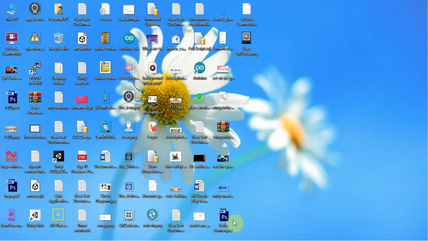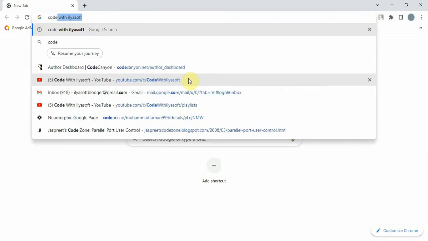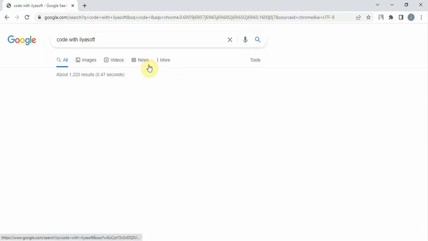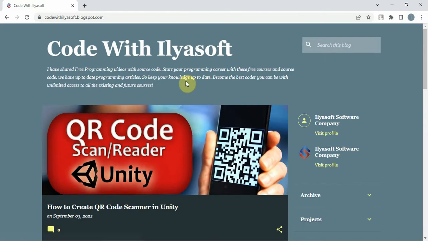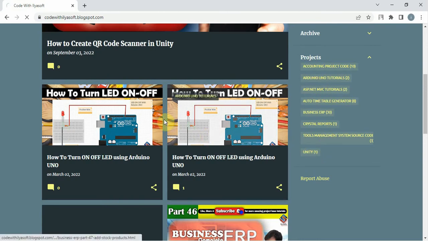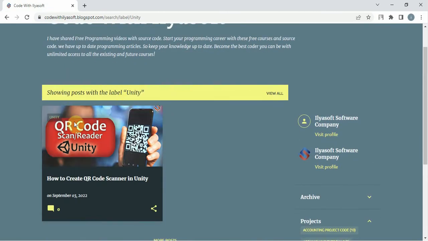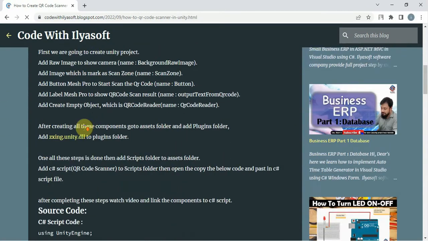So first open the browser and write here Code with Ilyasoft, and then open this blog which is Code with Ilyasoft, and after that go to the project and click on the Unity. So you will get this post, in which you will get all the resources of this video.